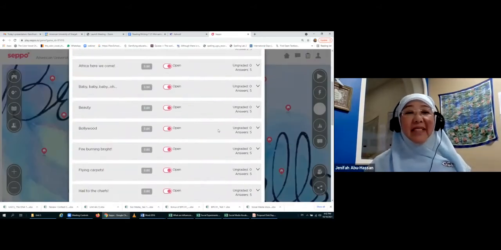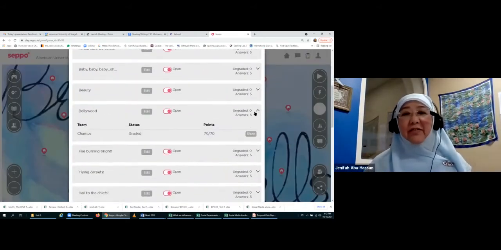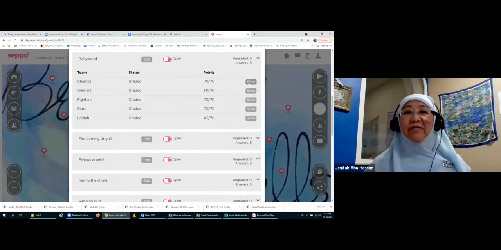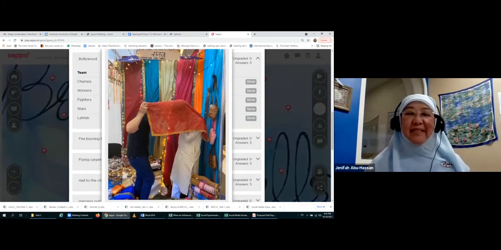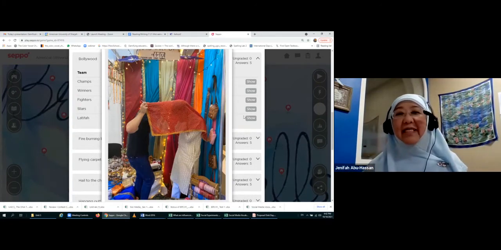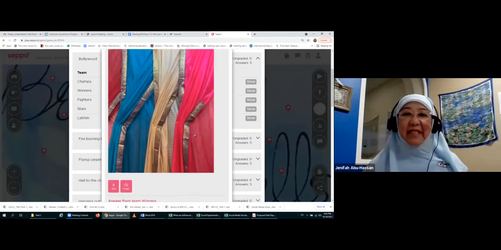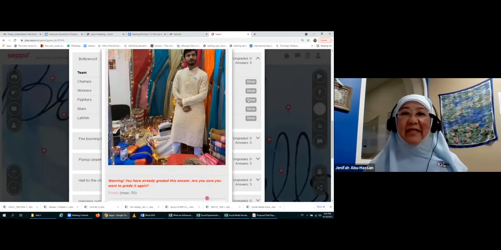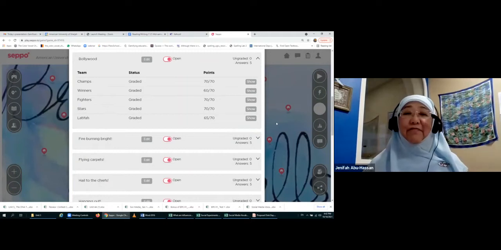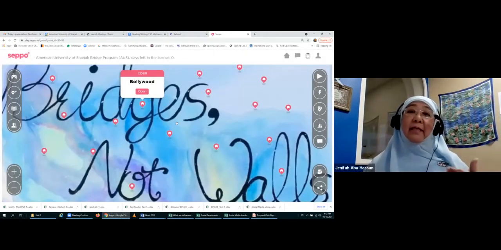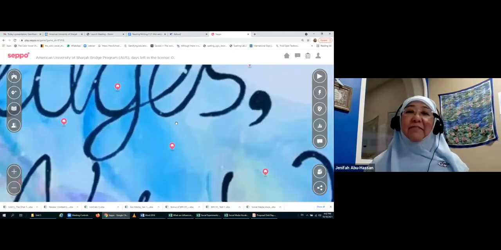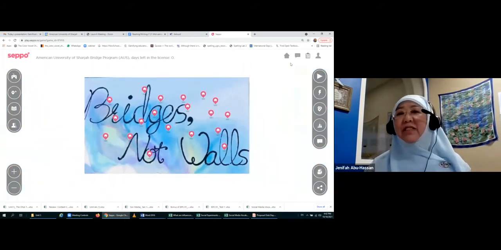want to beat each other. Competition is really good. So let's see, this group got 70 out of 70. Let's show their Bollywood pose. They ran out there and posed, they had Bollywood poses, and let's look at another one. So they had a lot of fun going out there and being active. I think teaching is not just in the classroom. You need to get them out there.